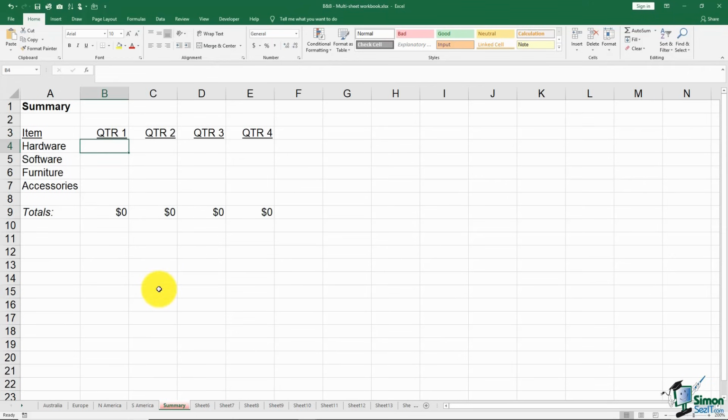Now let me go back to summary and I'll show you how to write a three-dimensional formula. I'm going to start in B4. What I want to do is add cell B4 from all 4 of these sheets and put the answer on the summary sheet. You're going to start with equals so that it knows it's writing a formula. We're going to put in the function the word sum, which means add, and make sure you have the open parenthesis because remember all ranges have to be in parentheses.